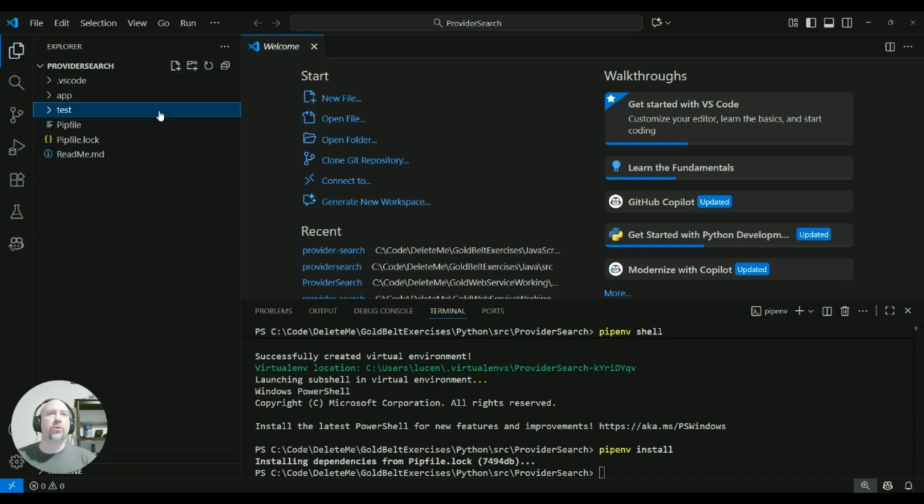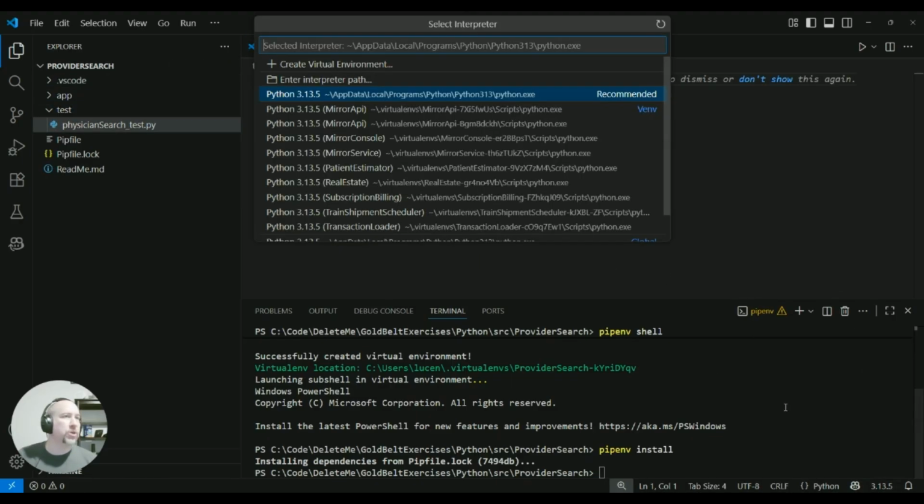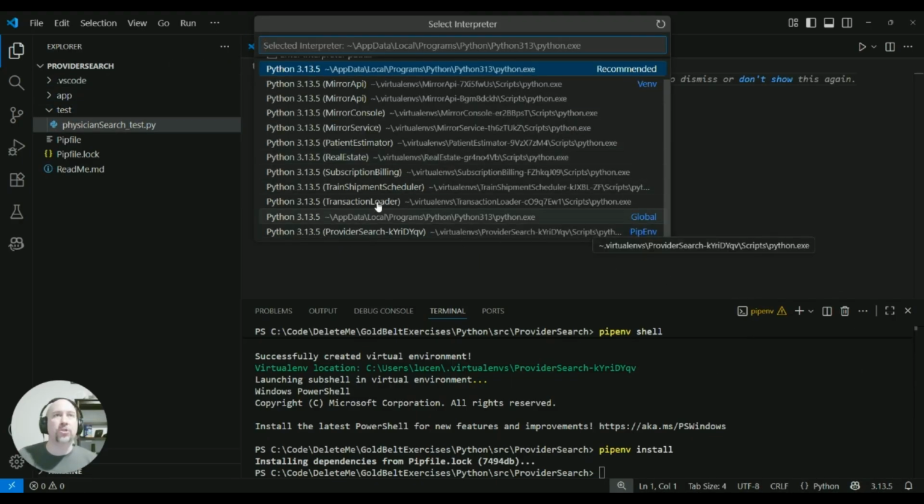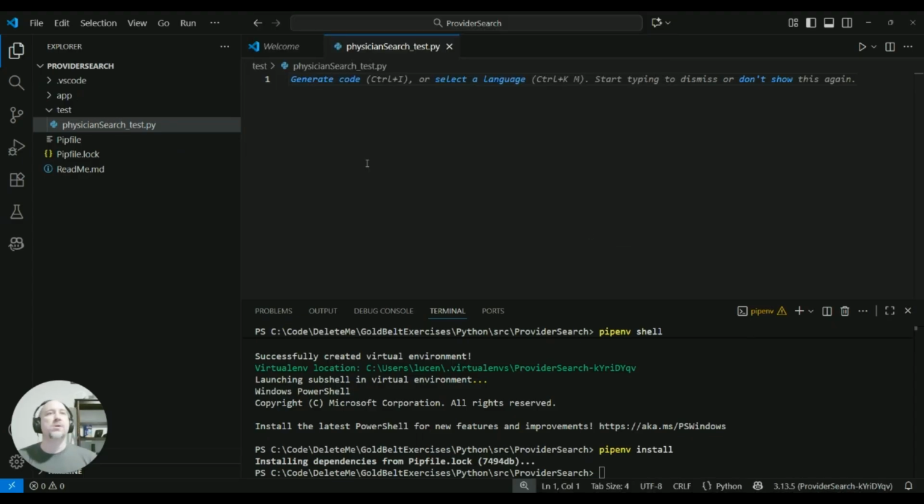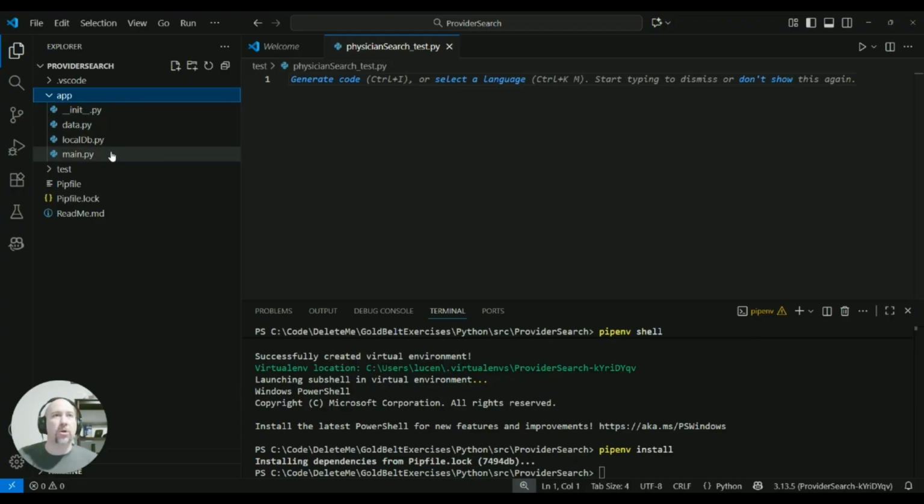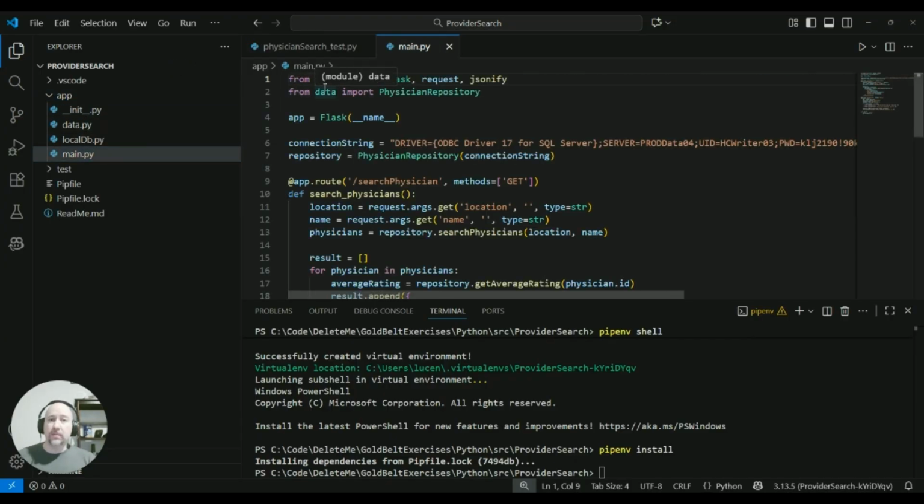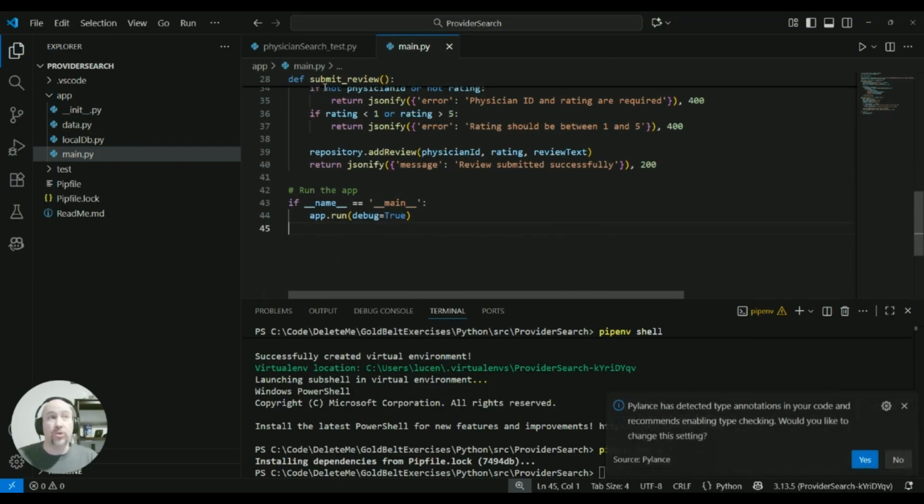Go and create our test folder. And then we'll do physician search test. All right, let's make sure we're using the right environment. Provider search, pipenv. There we go. All right, so effectively what we need to do, we'll look at our code main. This is using Flask. Flask has a test client built in, which is really, really nice.